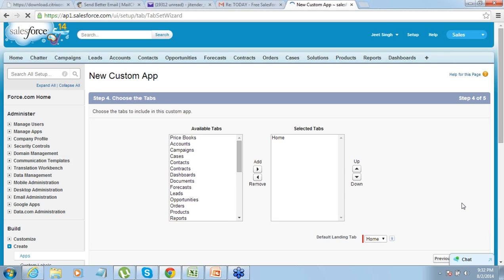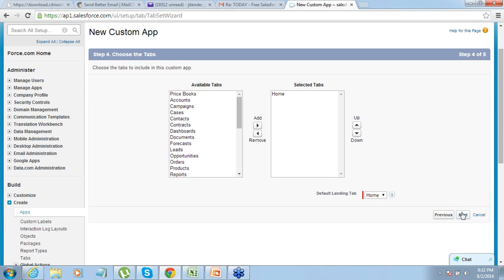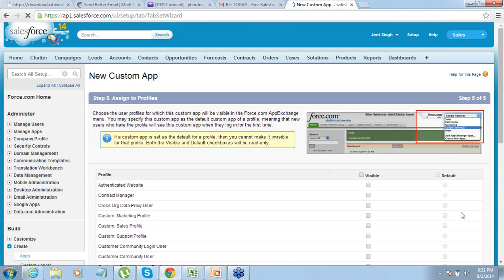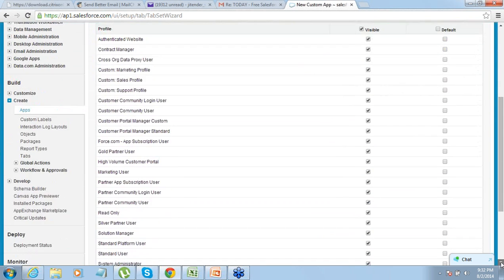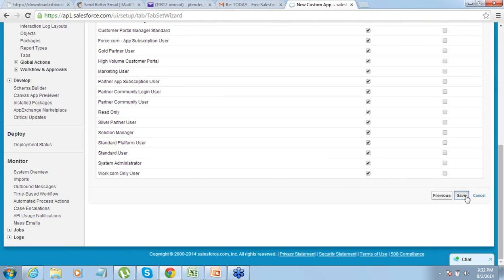Okay. Step 4, you can skip this one as well. You don't have to do anything. Just click on next. Step 5, you just need to click on visible here. You see the visible option. Click on visible. Scroll down and go to save.